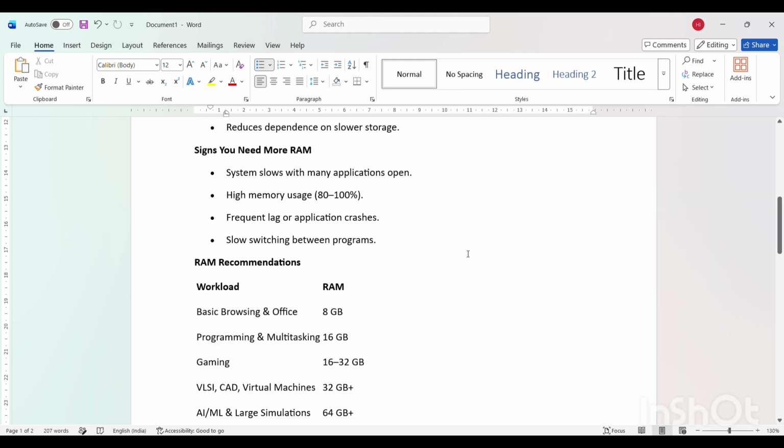RAM recommendations. Here, the ideal amount of RAM depends on the complexity of the workload being performed. Different applications place different demands on memory resources.